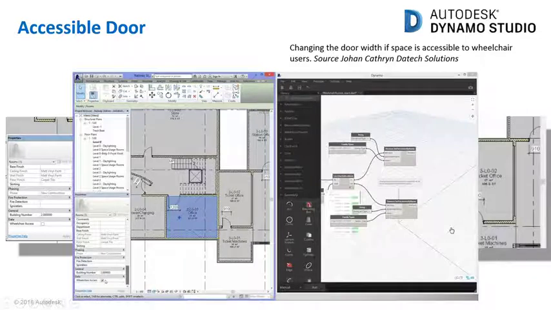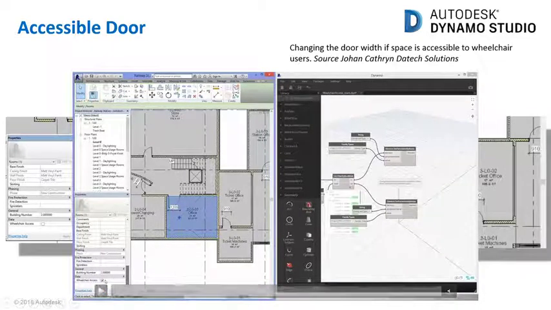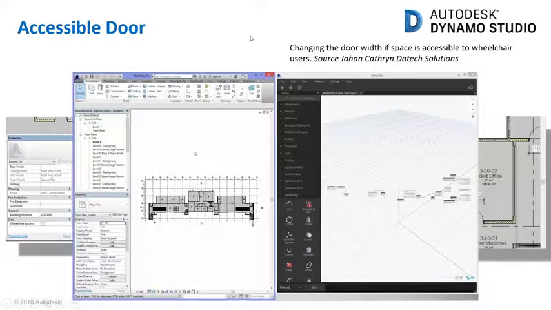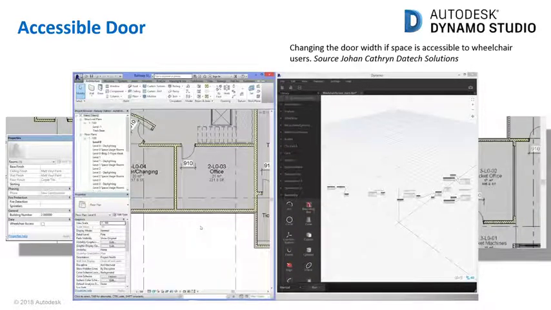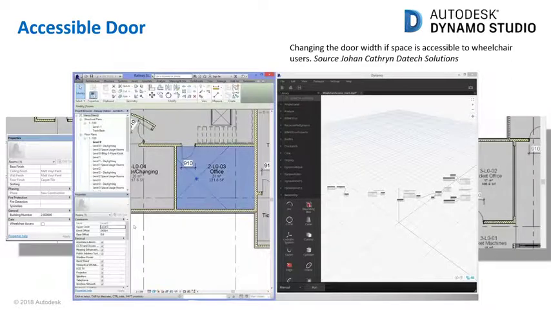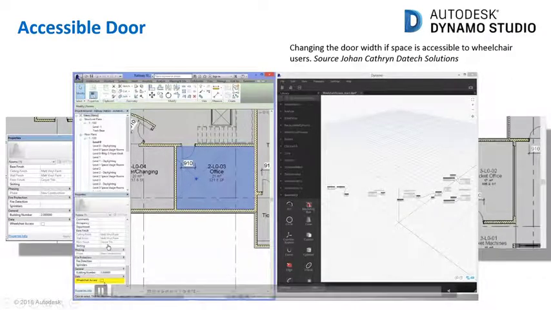Looking at some other examples of Dynamo, this is using an accessible door example. Within Revit, we place room tags. I'm just going to play this example from my colleague Johan within our Belgium office. You can see here within the properties of that room, in the bottom left, is highlighted wheelchair access. We're going to check that box, that that room needs to be wheelchair accessible.